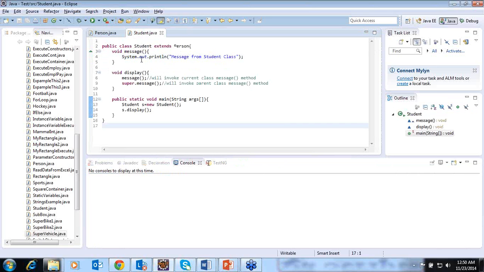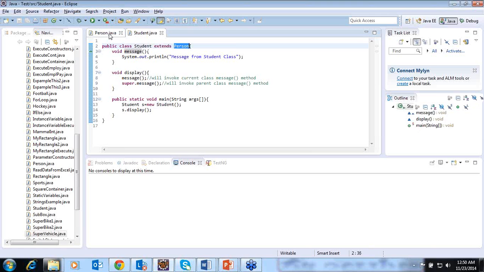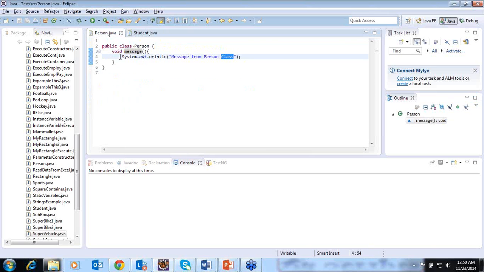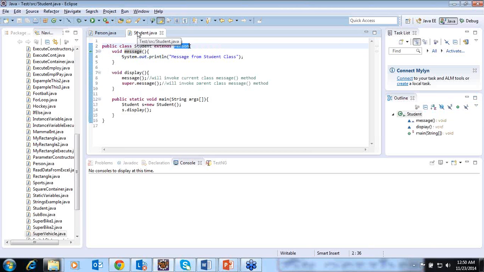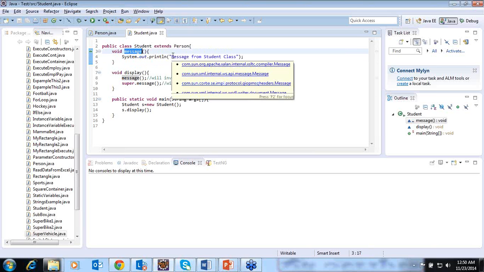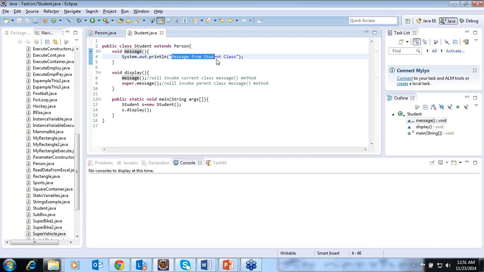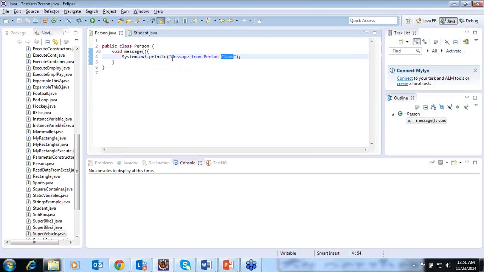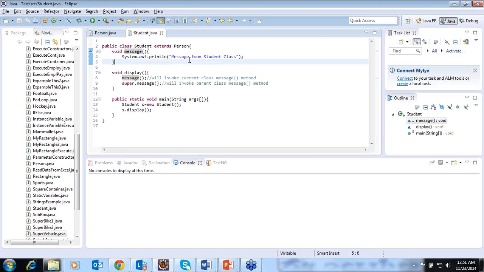Now I will create one more class called student and use extends with person, so that I can avail the message method in my child class. Now I will write the same method, void message, and inside it I am going to print a message saying "message from student class". In the parent class the message is "message from person class", whereas in the student class I have given "message from student class".